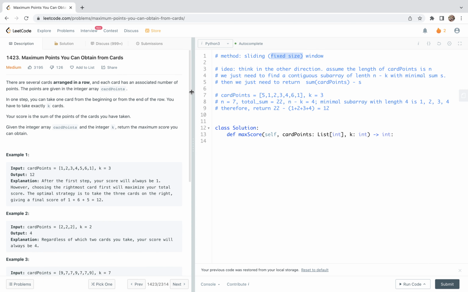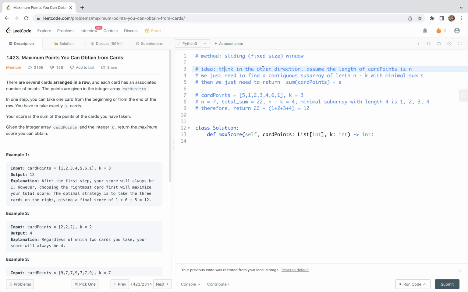With that said, let's look at the method. The method is a sliding window method, a fixed size window. It's actually a relatively easier problem. The idea is that we think in the other direction. We assume the length of the card array is n, and we just need to find a contiguous subarray of length n minus k with minimum sum s. Then we just need to return the sum of the array minus that minimum sum s to get the points we can obtain.